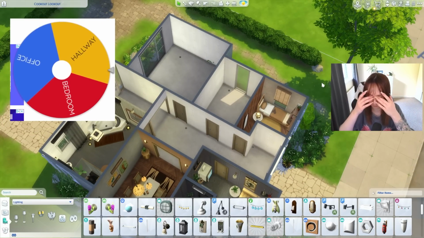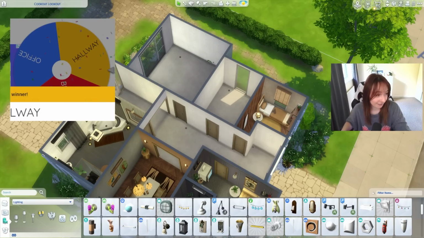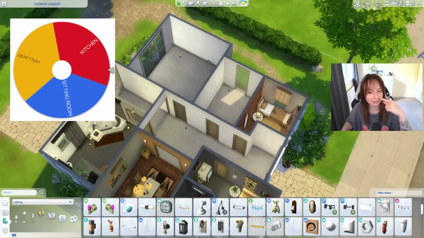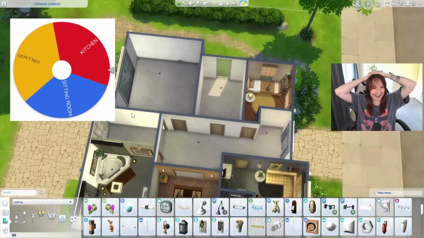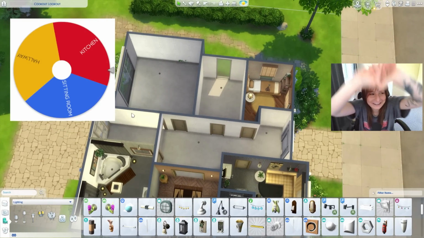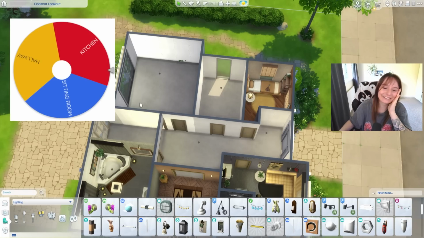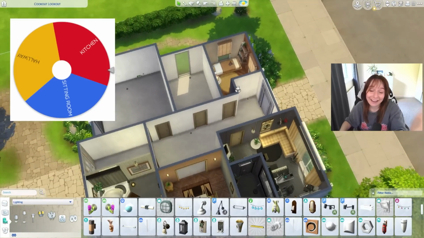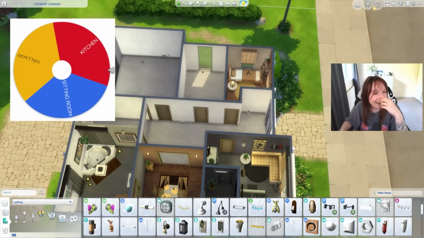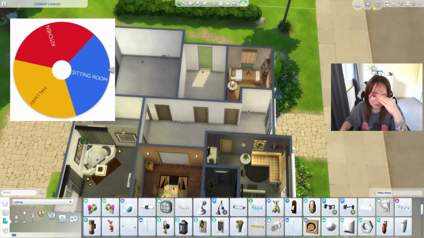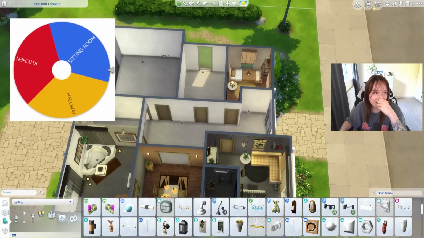Oh my God, we're doing hallway. Okay, that's fine. We'll remove hallway from this one and we'll go back to the other spin the wheel. And now it's going to tell me what I have to do. And I'm so nervous. I really want hallway to just stay as hallway because so far I've done an okay job with this house. Okay, let's spin. It's fine. Whatever happens, just don't give me kitchen. It's going to be sitting room.